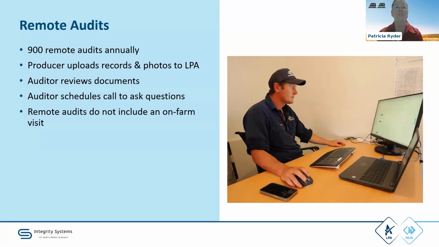If the producer is selected for a remote audit, they'll receive the audit notification email, the same as any other producer, as we talked about already, and it'll provide guidance on how to upload your documents and evidence onto your LPA account so that the auditor can see that information within the LPA portal. Once you've done that, the auditor will contact you to arrange an audit date or a meeting to discuss the audit outcome.